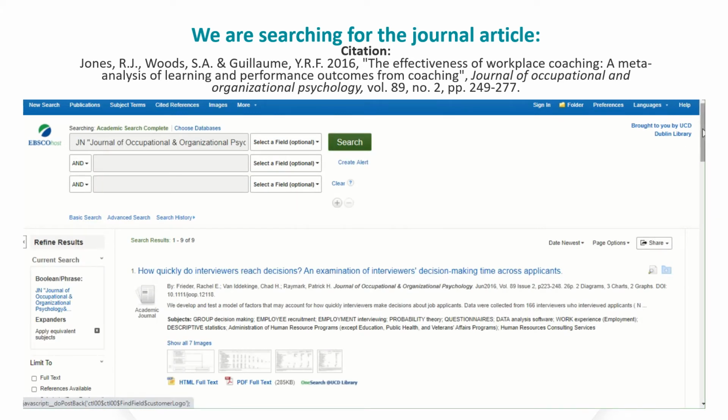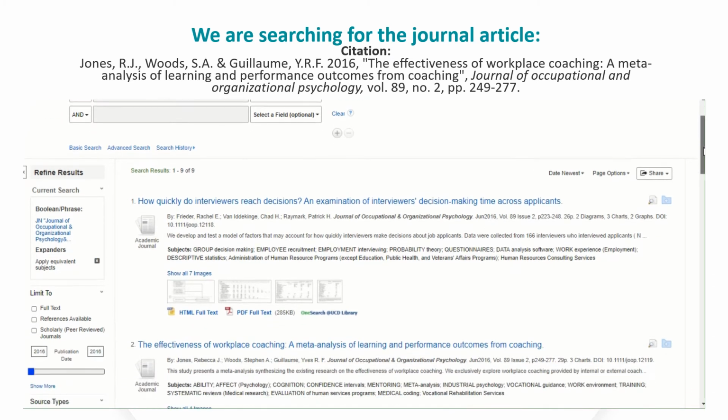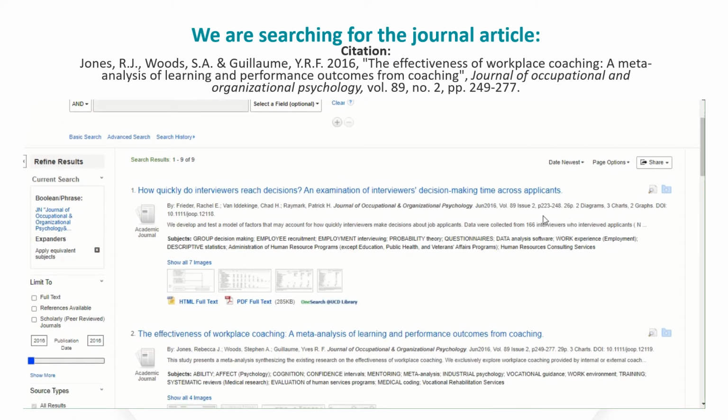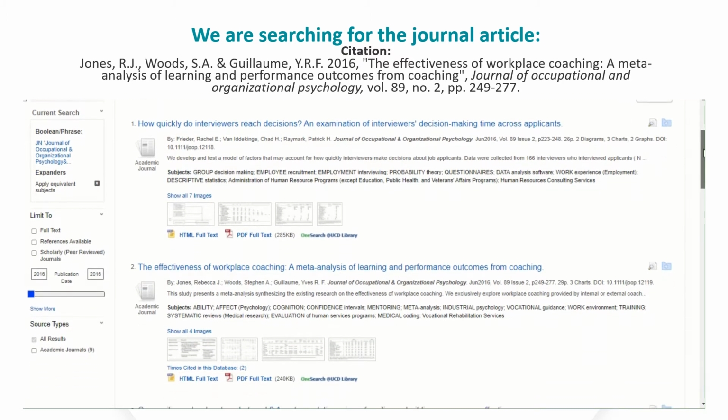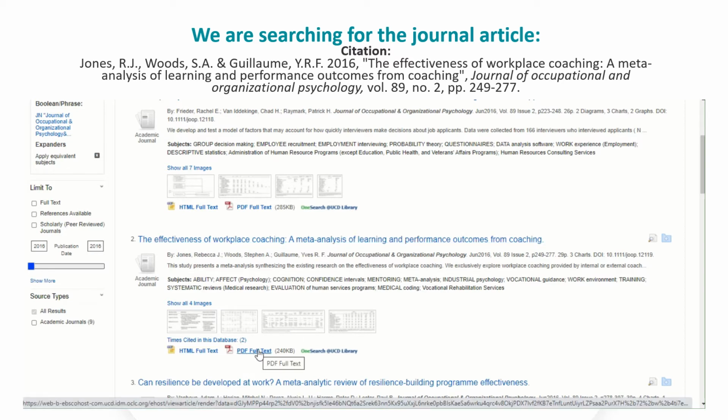This will bring up the issue and the contents page, and sometimes the contents can be over more than one page. So at that point you're looking at the page numbers here to try and find your particular article. Our article is on page 249 to 277 and it's called The Effectiveness of Workplace Coaching. So there it is there, and I can either click into the HTML or the PDF. I'm going to click into the PDF.